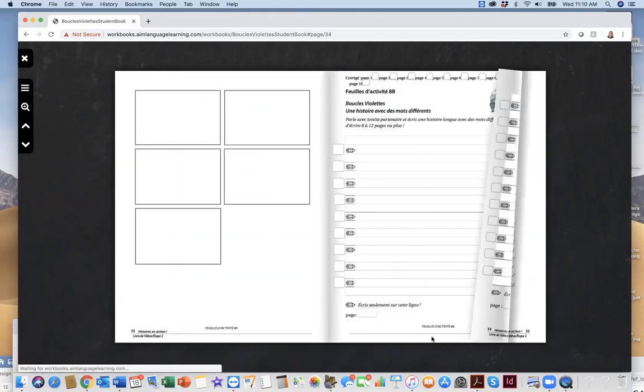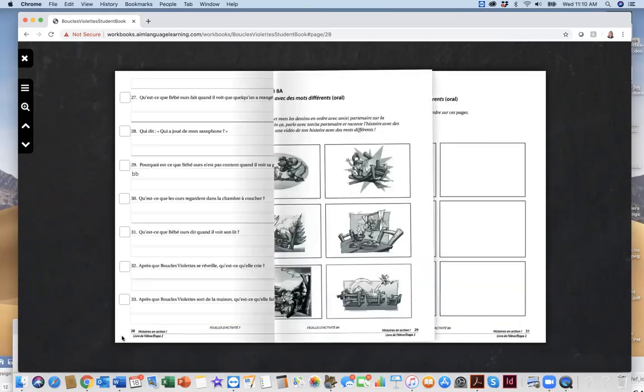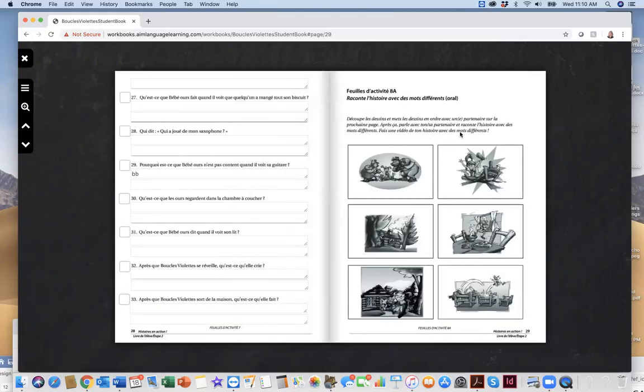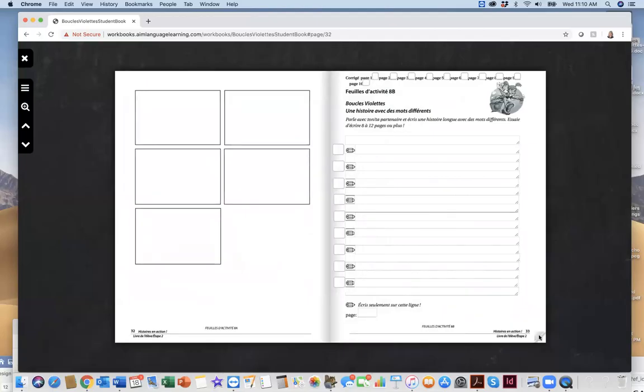So what they eventually will do is send you, as we say right here, "fais une vidéo de ton histoire avec des mots différents." They'll send you a video just taken with their iPhone of their full and complete story retelling. Very easy to film on iPhones or iPads these days. And you'll have those to view as one of their oral proficiency marks.